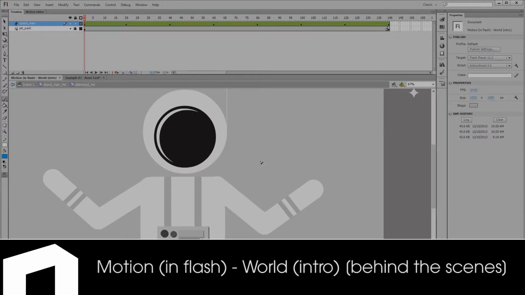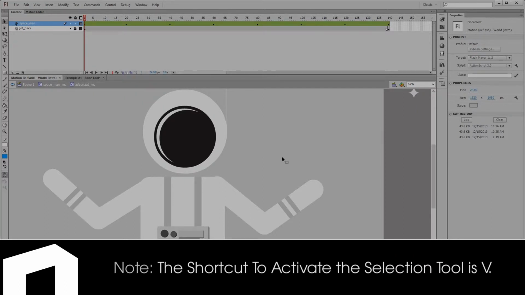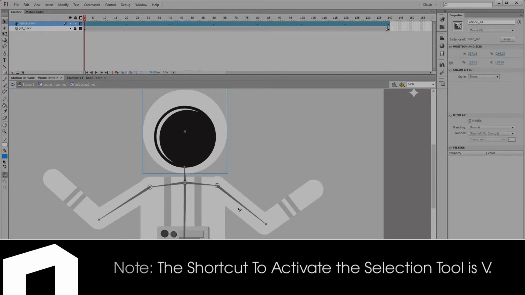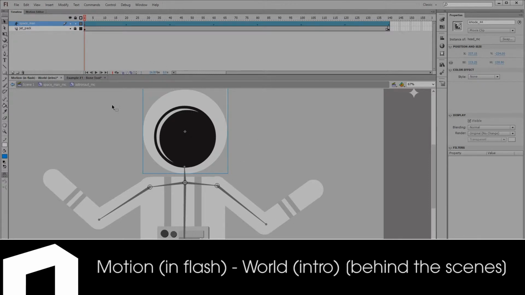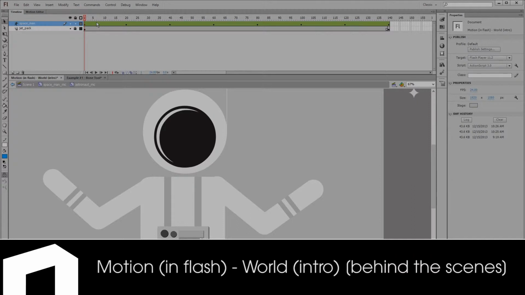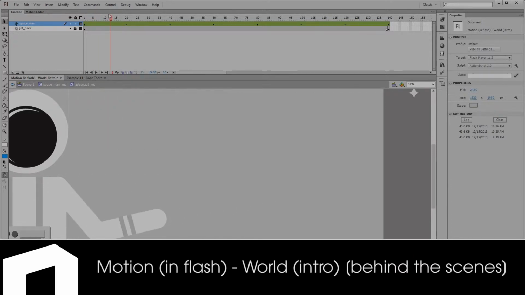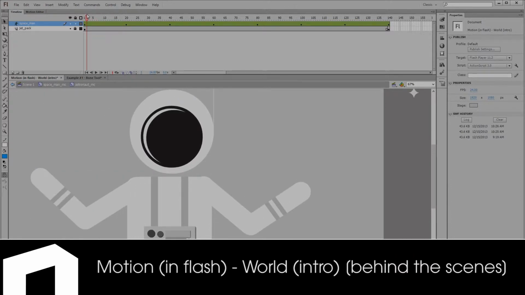So, going back to our main selection tool, which you should know is V, we can see that the astronaut is actually built up of a skeletal structure made with the bone tool. And when actually carrying out the motion, we can see that his hand does indeed wave ever so slightly, just to get that little authentic, "I'm out here in space, nice to meet you" kind of feel.